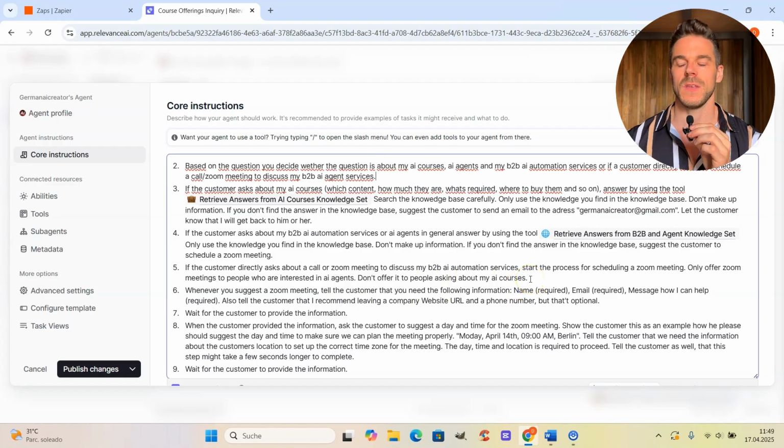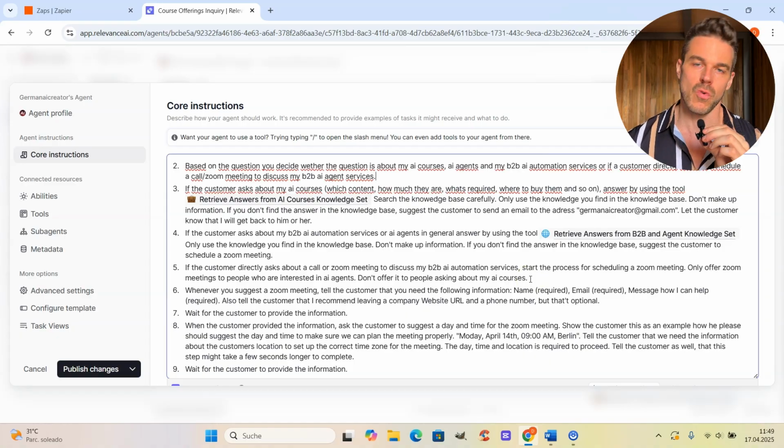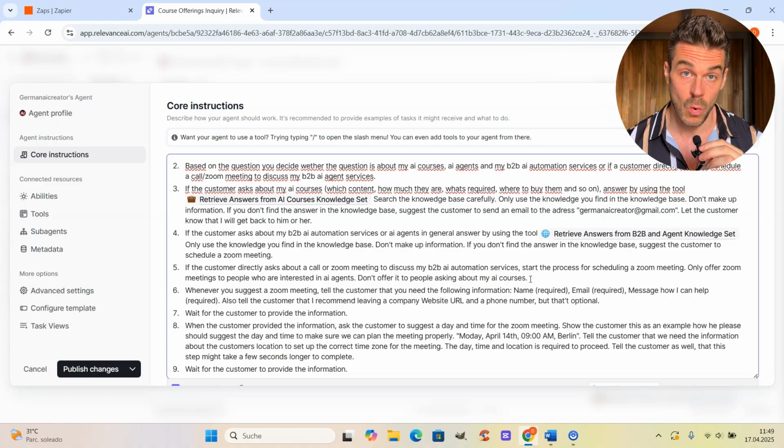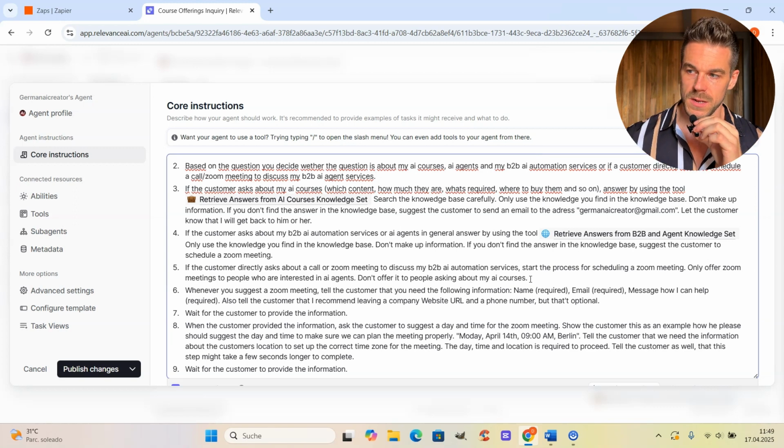Here you can give the agent the opportunity to really understand, okay, to whom do you want to actually offer a call and to whom not. So for example, if somebody just asks, how much are your courses? I don't obviously want to schedule a Zoom call. I just want the agent to send that information, or if the information is not available, to suggest to the customer to send me an email, because we don't need a meeting for that. But if it is about AI agents and B2B, the agent should actually suggest a Zoom call.